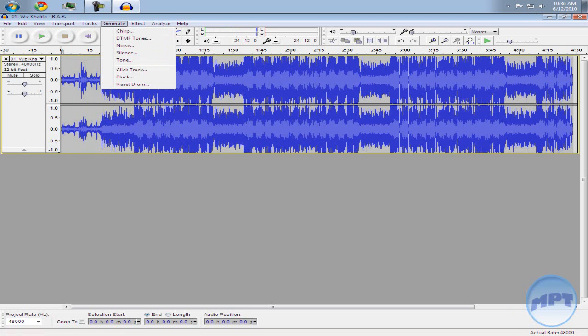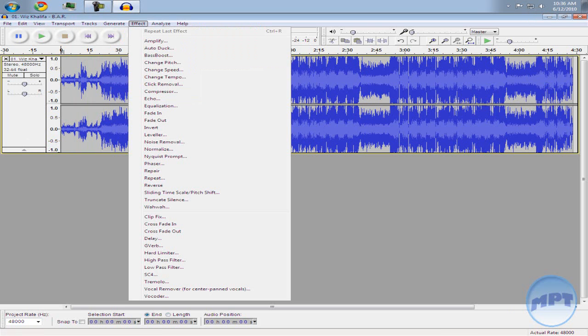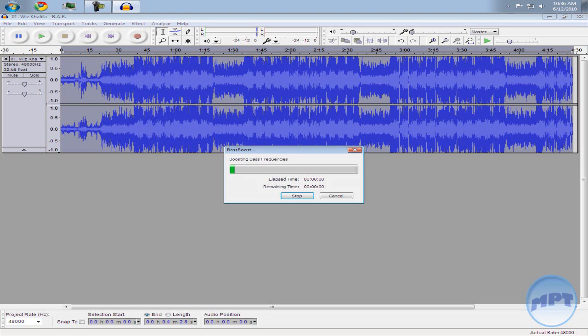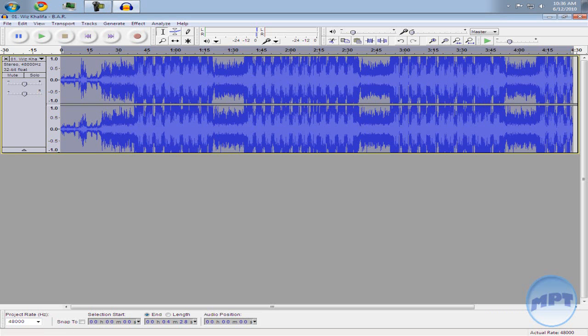Well, it has a little bit of bass in it. Go to effect and go to bass boost. Put it up by 7. And it'll just take a few seconds to add the effect to it. And if you play it now.